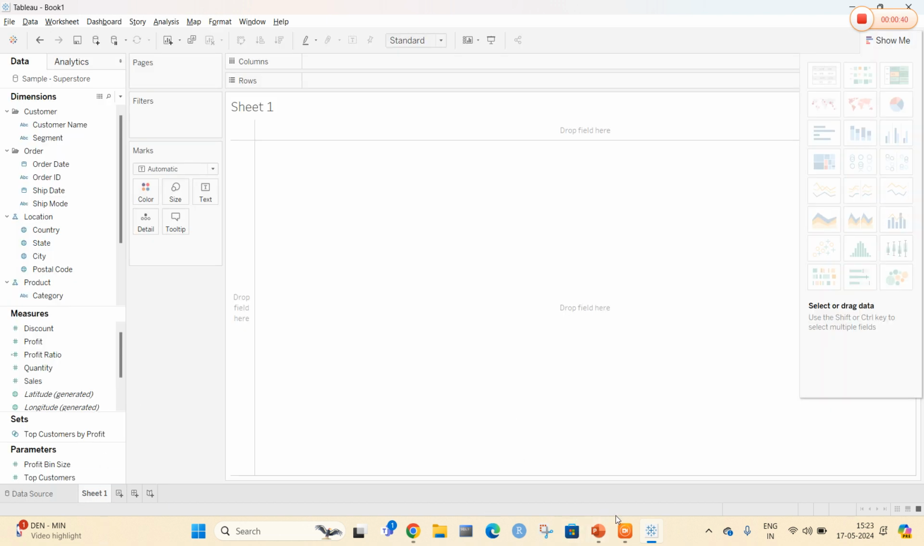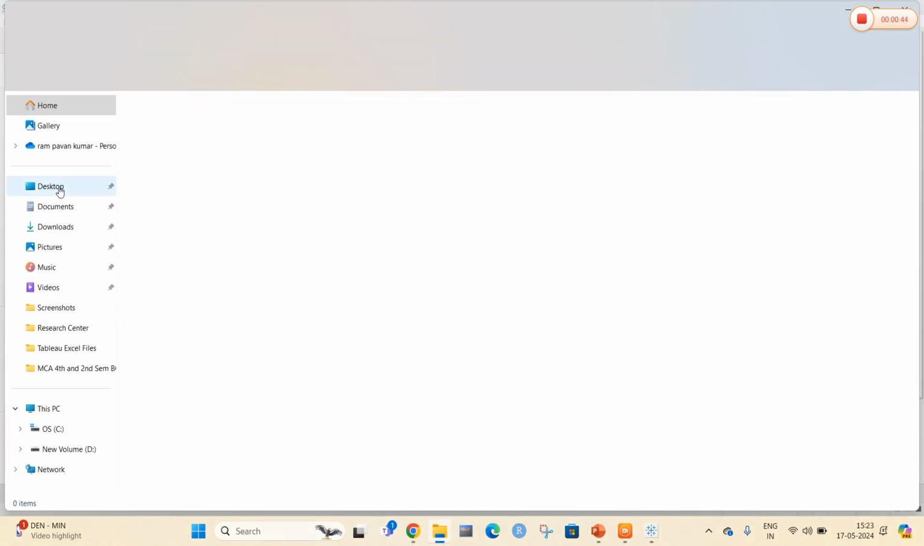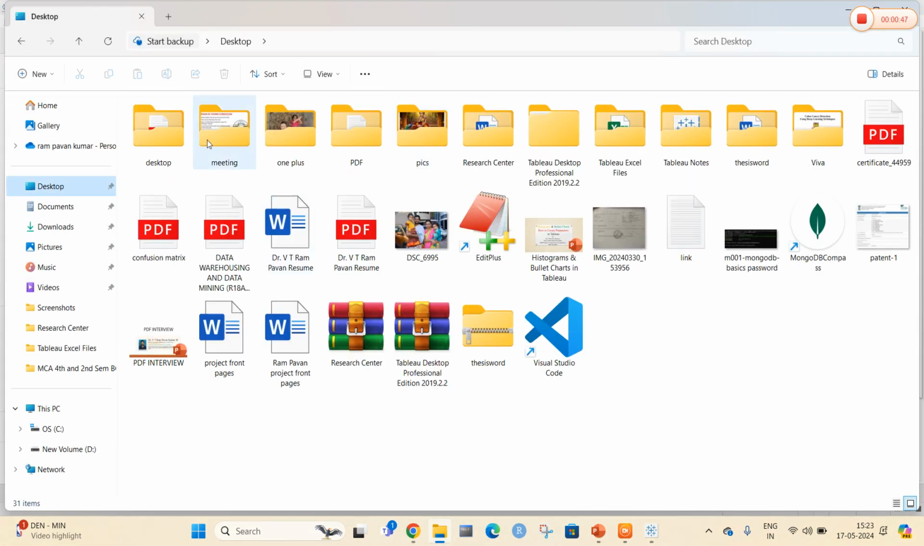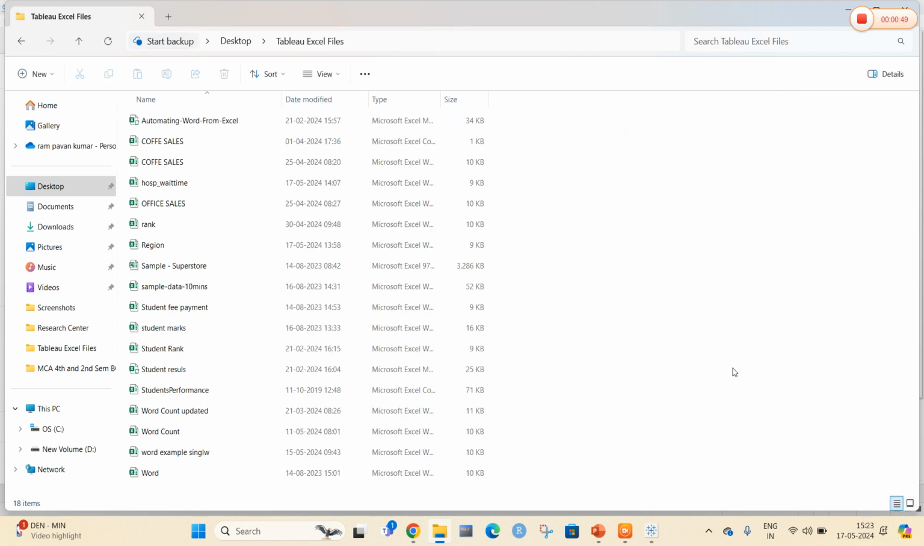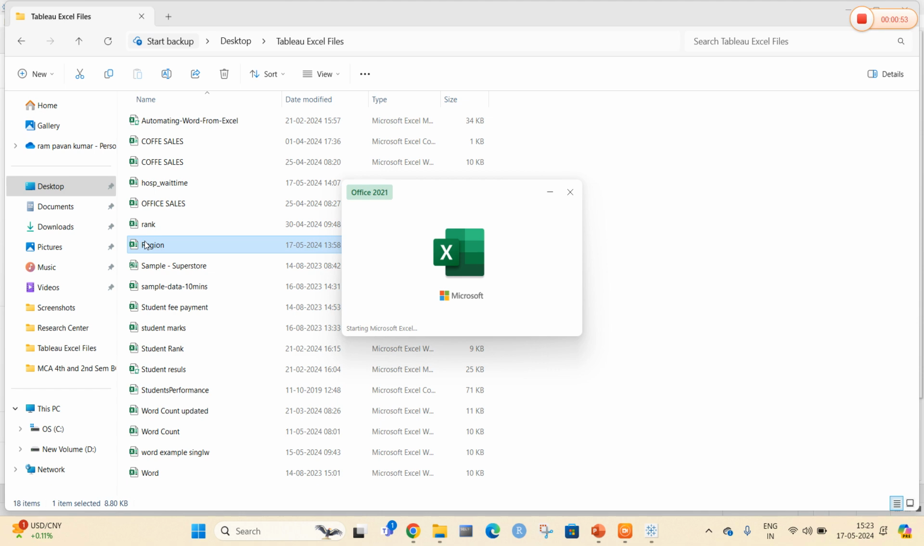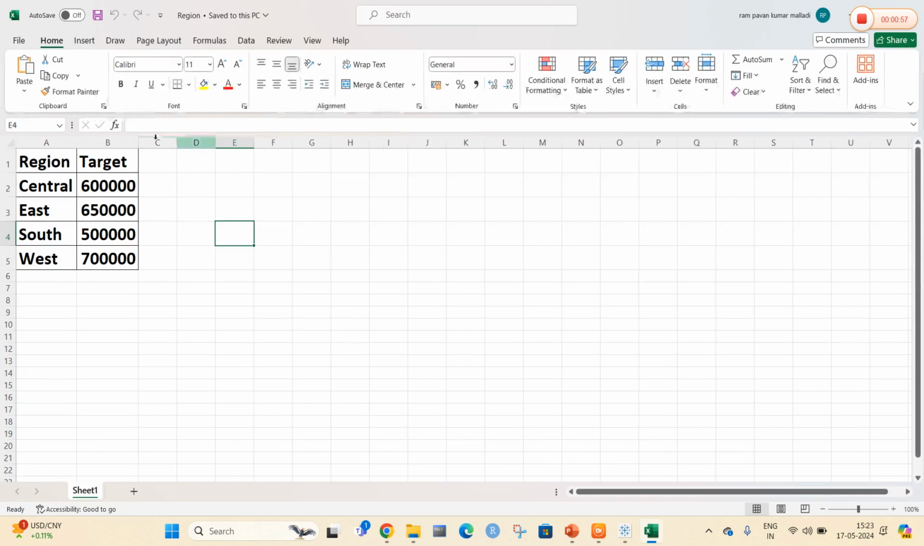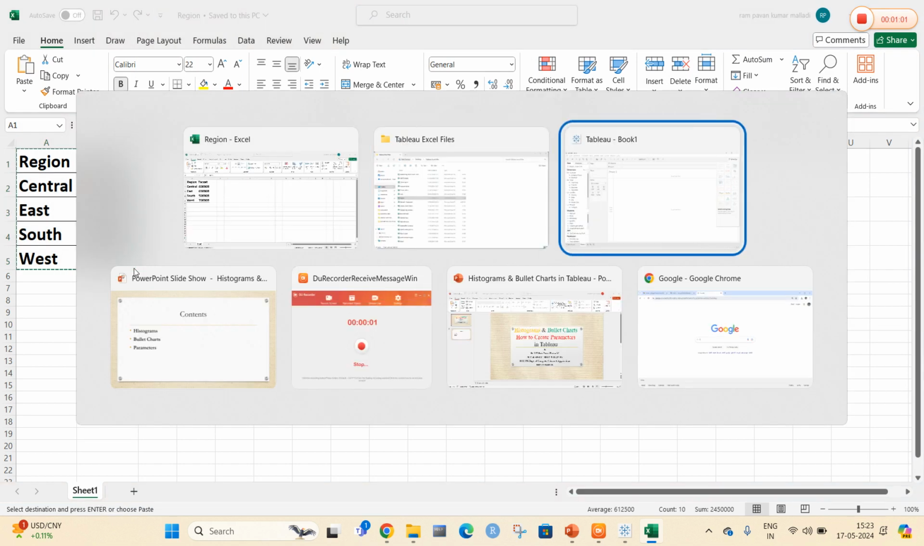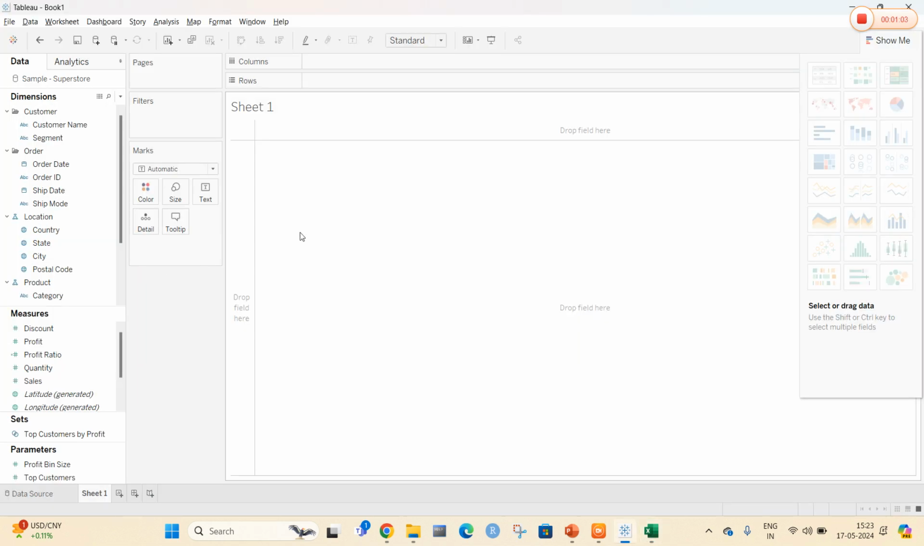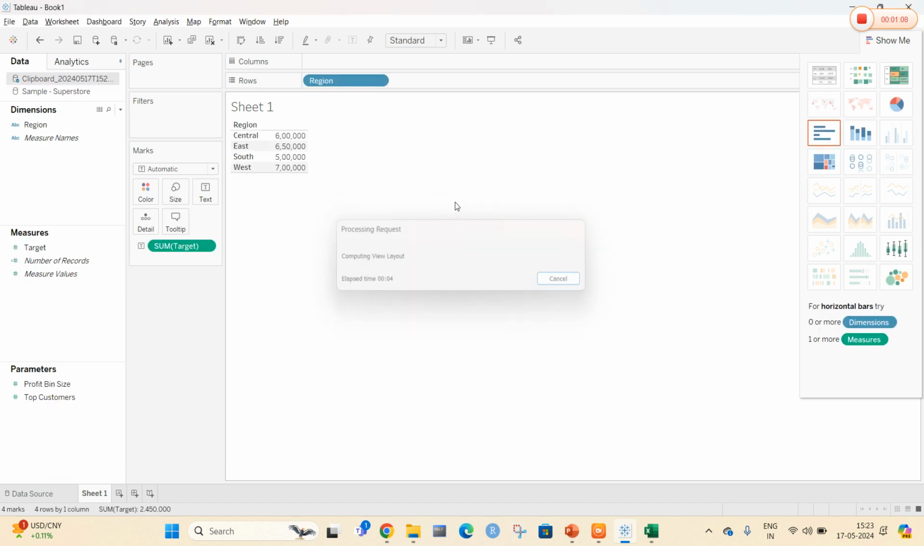For this I am going to open my Excel file. Let me open my Excel file. On the desktop, I am going to select the Excel file called Region. So the data which I have included in the Region file is to be copied into Tableau. So this is the data. Here I am going to copy this and paste it in the Tableau workspace. Now the data is copied. Now we copied the content of the Excel sheet Region onto Tableau.